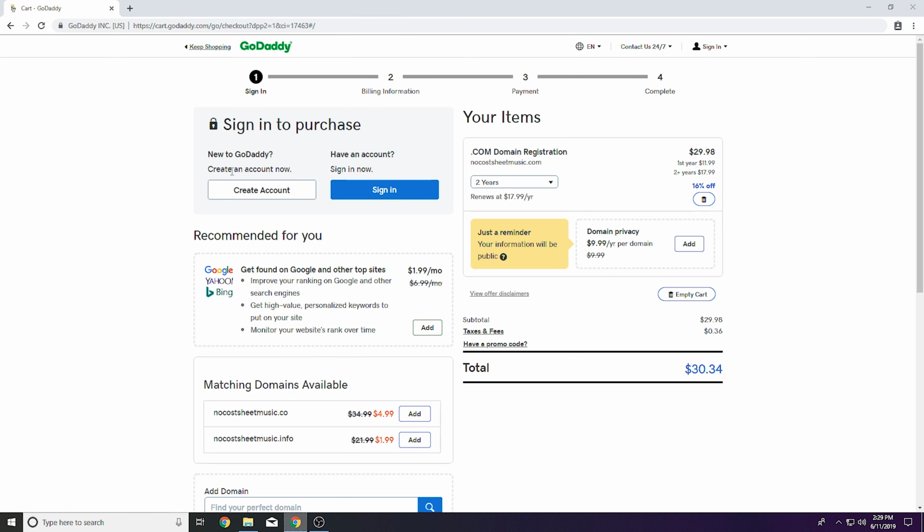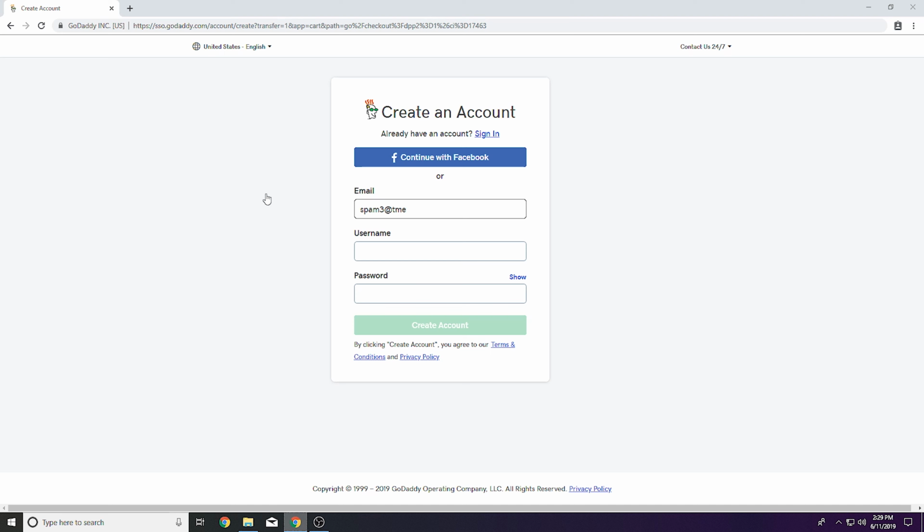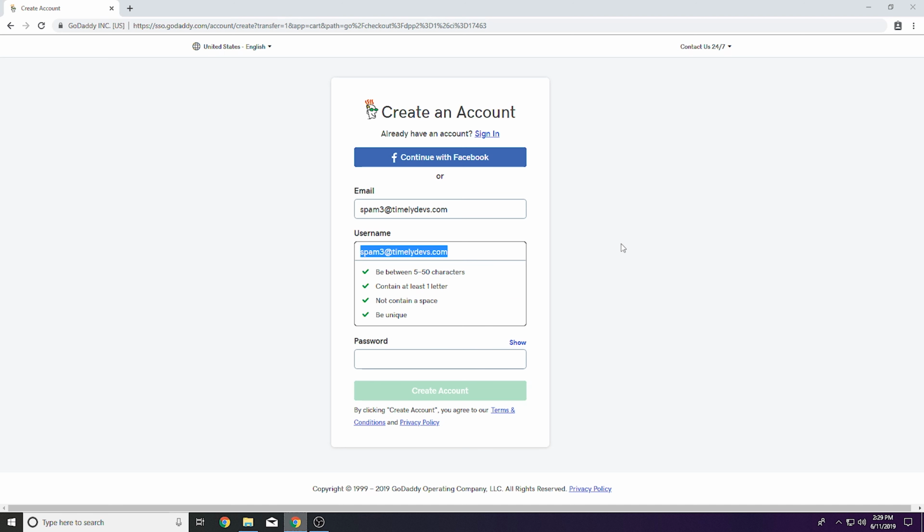So here's where they're going to want you to sign into your account or create a new account. Now, I already have an account, and I'm not going to make a new account just for this video, but you click over here on Create Account. Just give it a click. It'll bring you over to the screen. Type in your email. Just go through this a few times, and create your account.